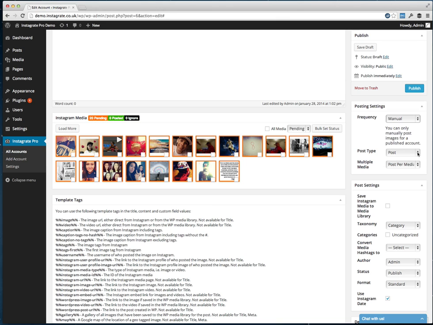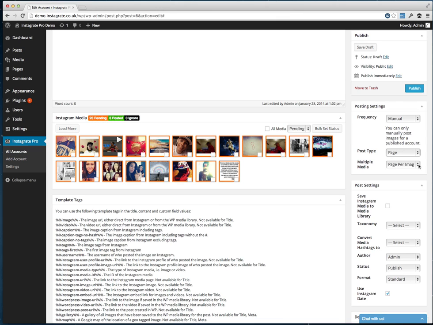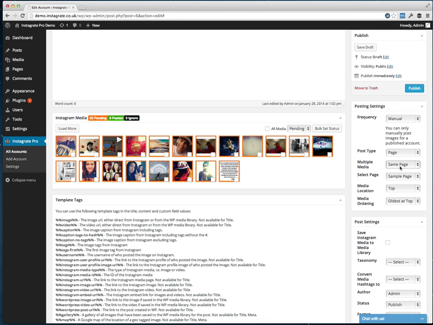Post type. We're not going to create posts. We're going to use pages, and we're not going to create new pages per image. That would be a bit crazy. So we're going to post multiple media to the same page, and this is where we get to select the NBA wall page that I've just created.